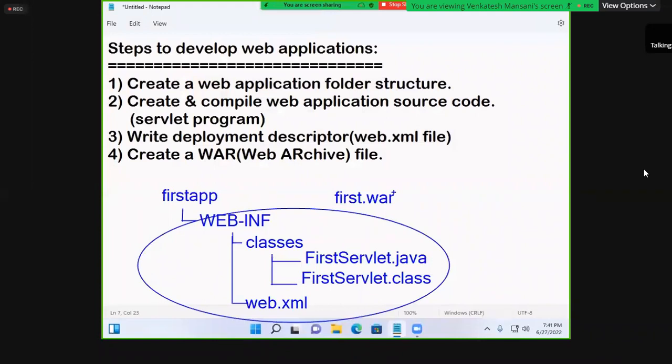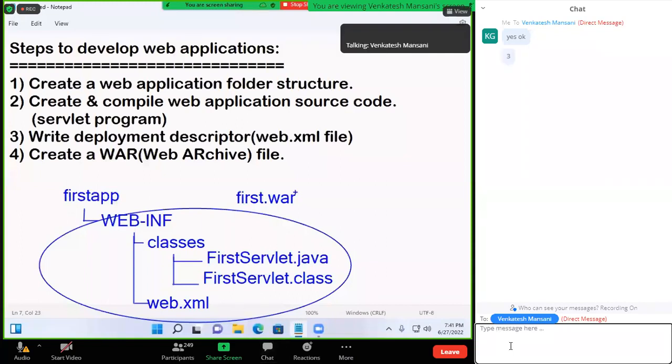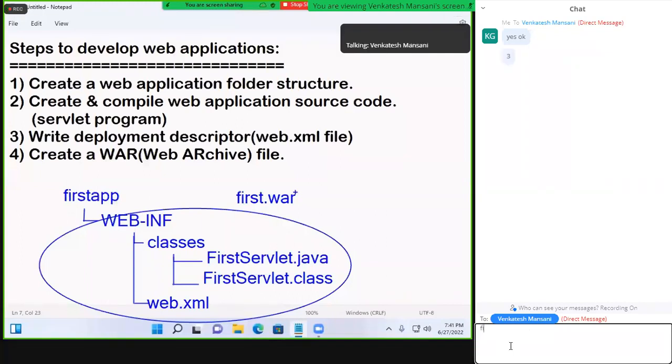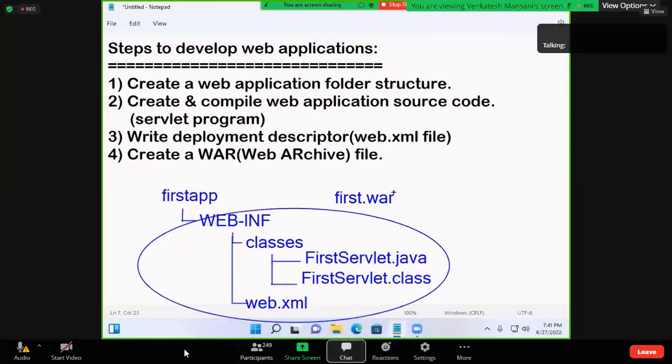Total, how many folders are there? How many folders? Three. What are those? First, WEB-INF, classes. Three folders we have to create first. In that, we have to write the servlet program. We have to compile. After that, the XML file. After that, we have to create the WAR file. That is the creation process.